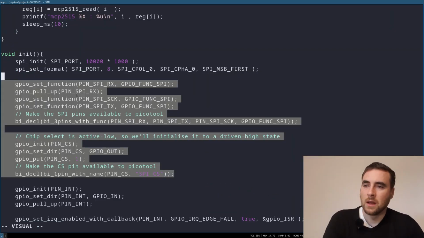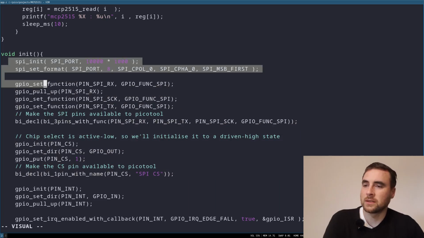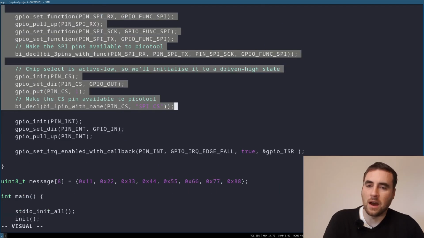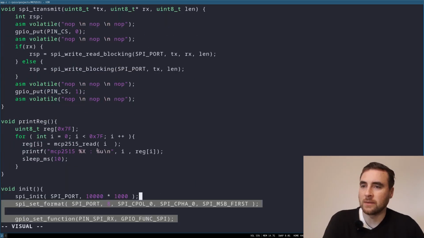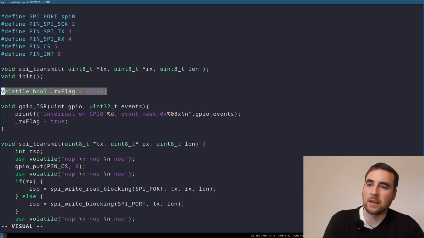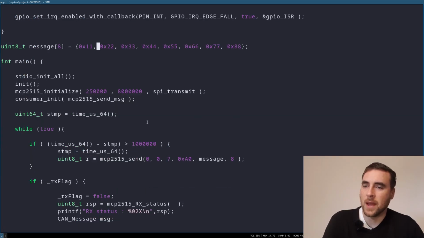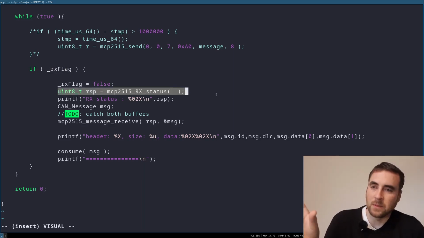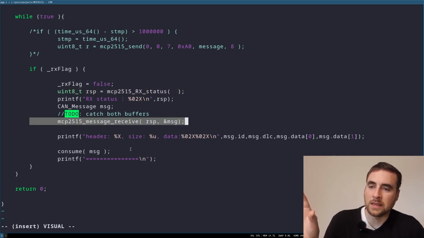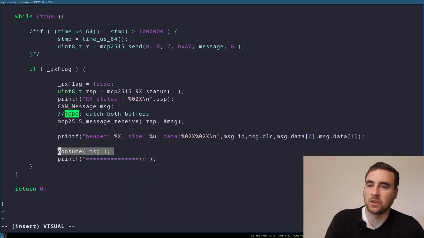In my main app, I'm initializing the IO pins. So we've got the SPI, and then I've got an interrupt pin. I have an interrupt routine, which is merely setting a volatile bool to true. In my main, I call the initialization functions one at a time, checking the value of the interrupt pin flag. Then I read the status of the CAN bus chip, and if there's a message to receive, I receive that message, and then I pass that message over to my consumer function.